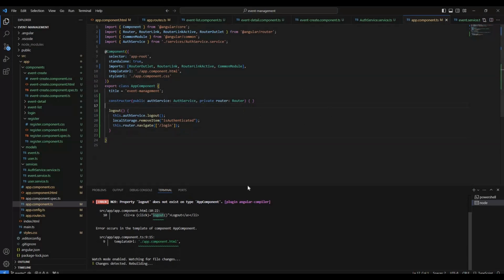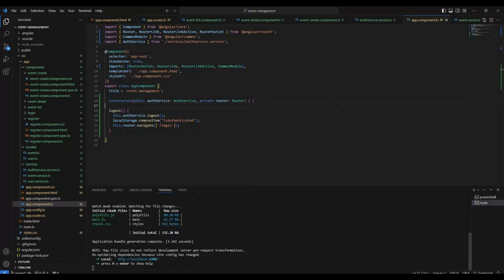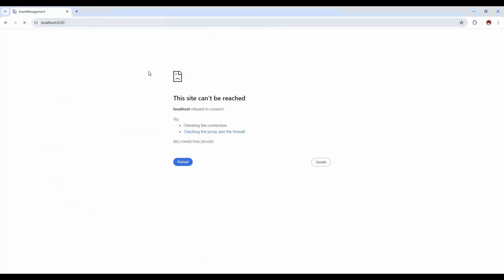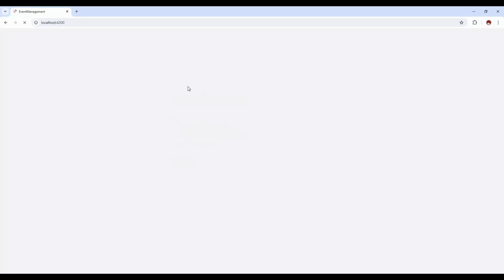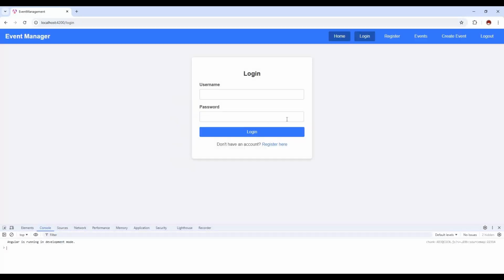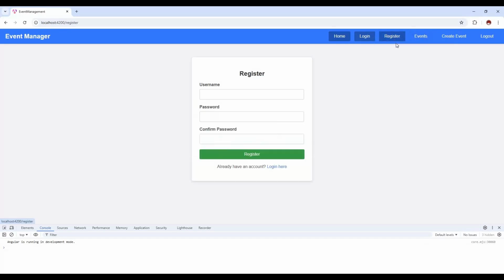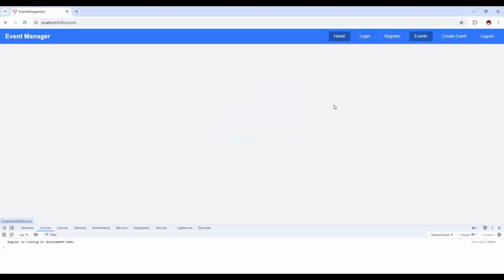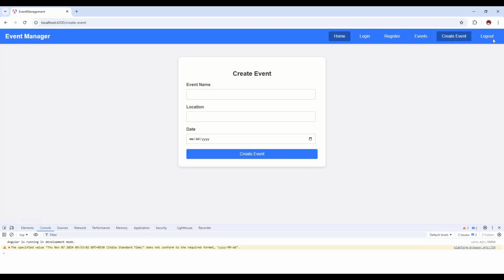Okay, so now it looks like everything is okay. You can see the compilation is done now. Now if we open that in the browser, let me open F12. If you see, all the menus are coming, right? That login, then register, then events, currently we don't have any events, create event, all the things are coming, right?